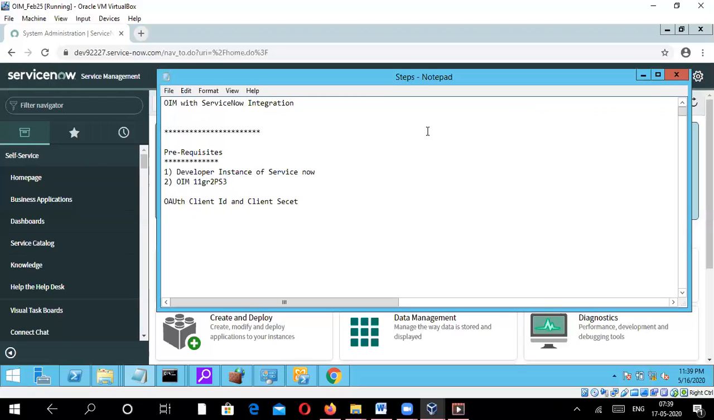Secondly, you obviously need to have OIM, and I'm using the same 11gR2 PS3 instance which I used for Active Directory. The very first step we need to begin with before integrating ServiceNow is to get the OAuth client ID and the client secret parameters of ServiceNow. Basically, OIM talks to ServiceNow through REST APIs, so we would need something called an OAuth client ID.